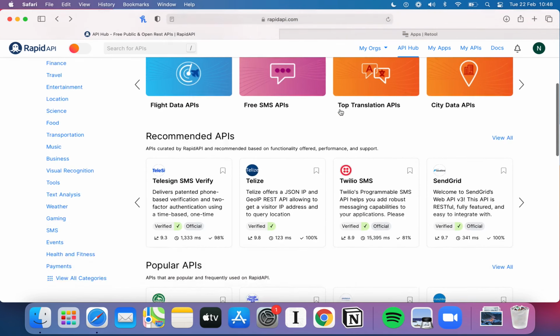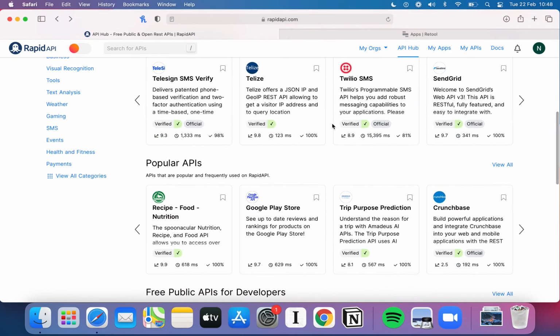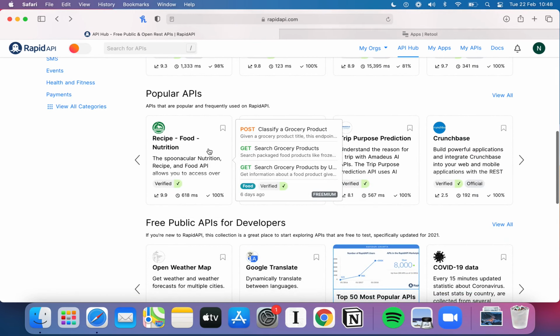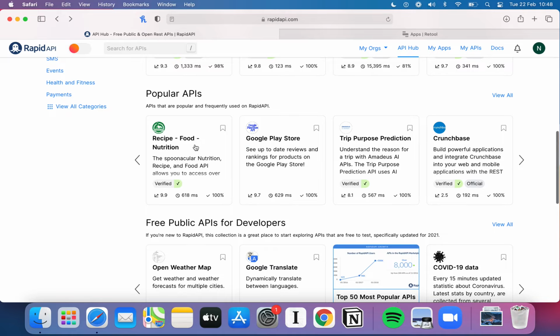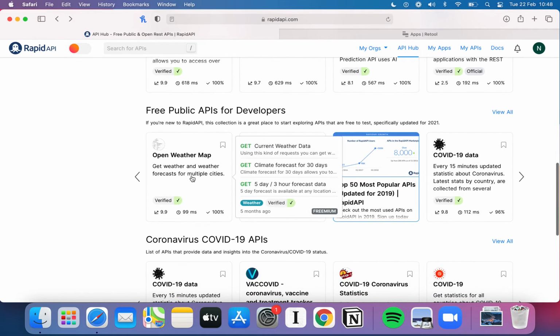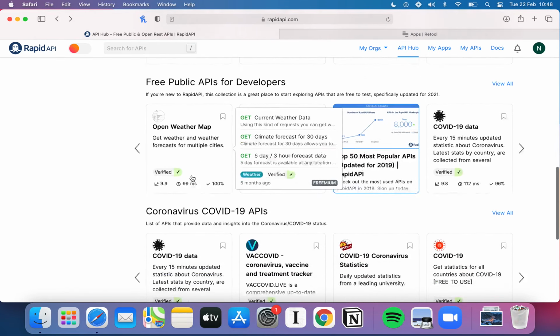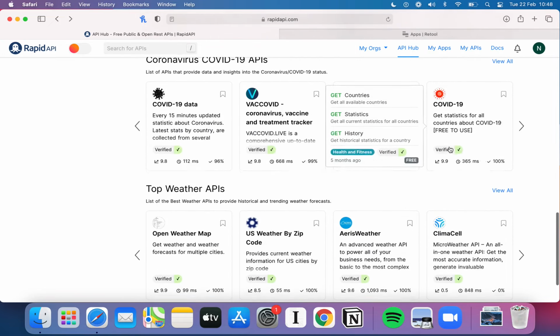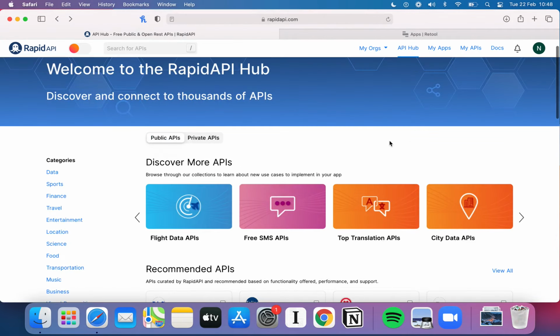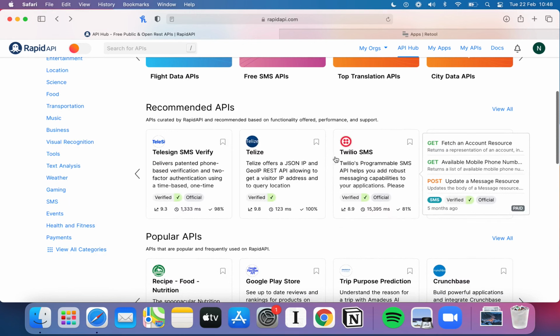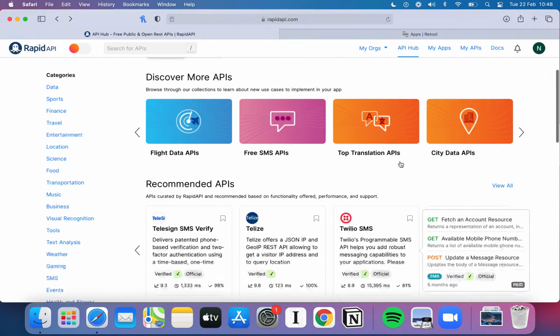If you take a look through this website, there are lots of options here. For example, if you wanted to get recipe information, this API here has got you covered. If you wanted to get weather data, then the Open Weather Map API has you covered. COVID data, there's lots of different things. And every little box you see here is a different API that's recommended by RapidAPI.